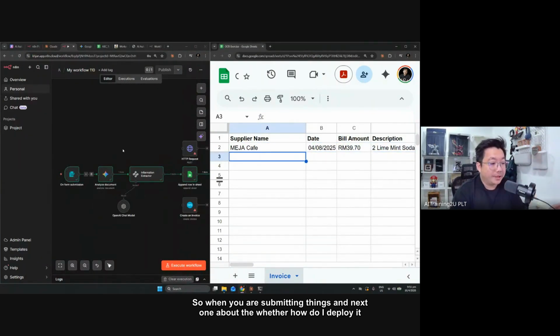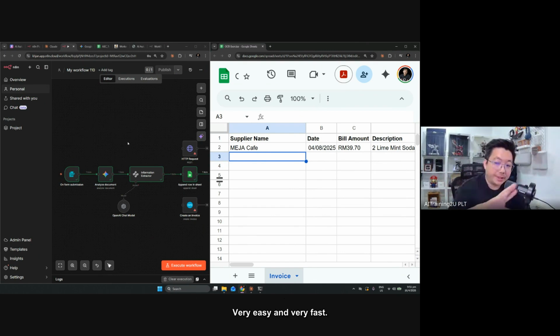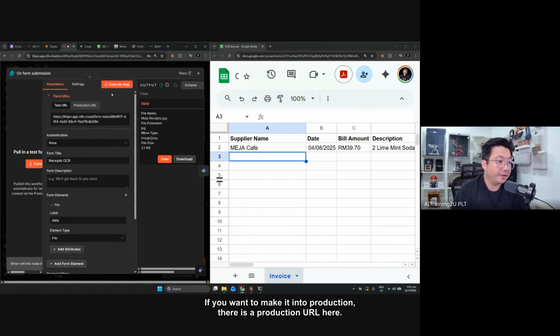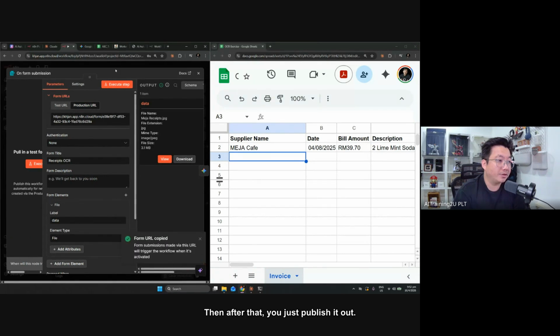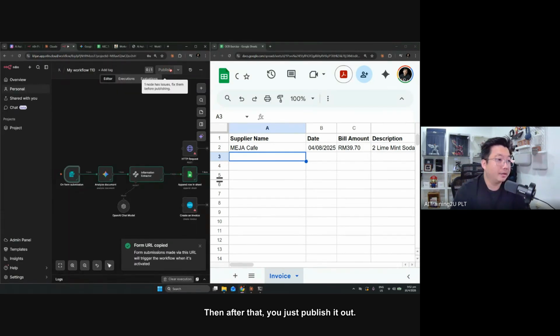So when you submit things, the next one is about how I deploy it in my organization. Very easy and very fast. From here, n8n's settings are very friendly. If you want to make it into production, there is a production URL here. Then after that, you just publish it out.